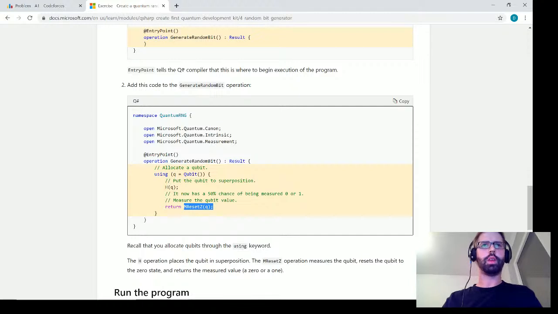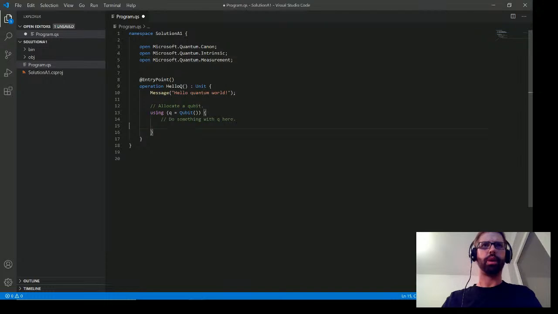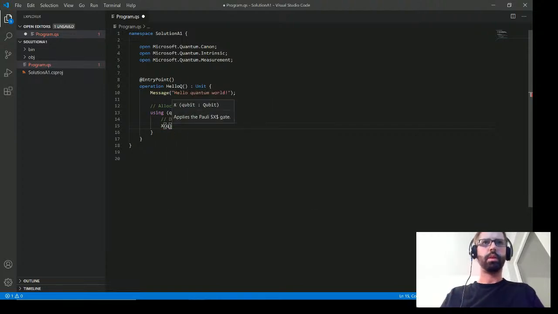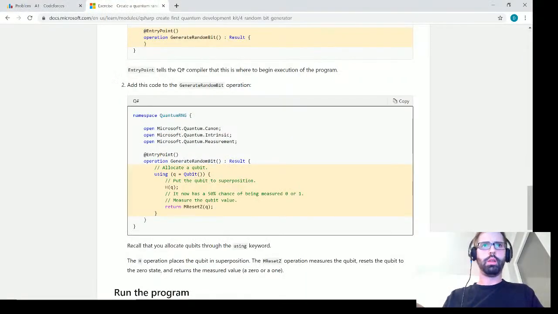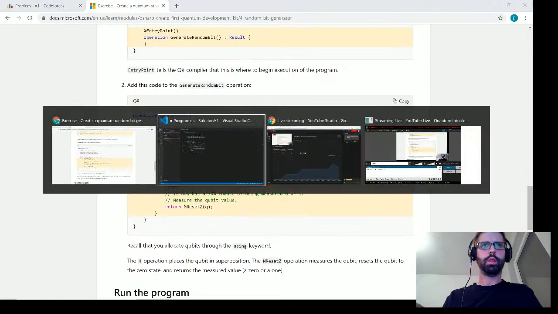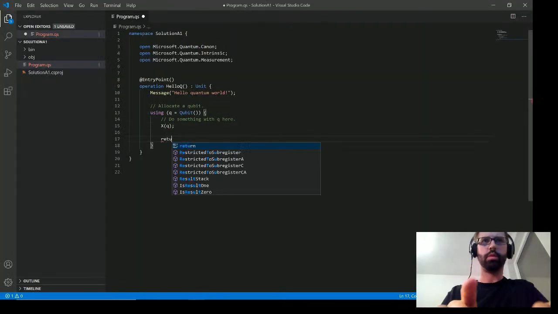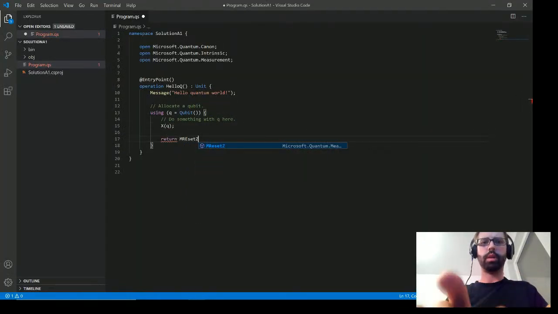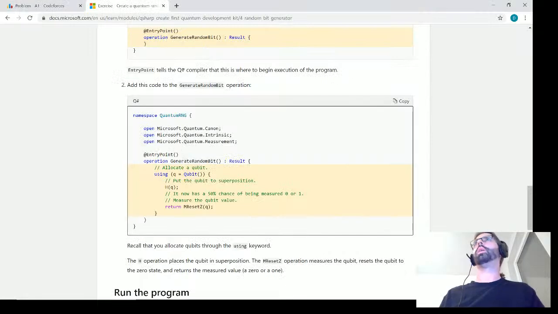So I guess I just have to, let's give it a try. If I apply, like if I say X to qubit, right, and then return m reset z q. Okay.